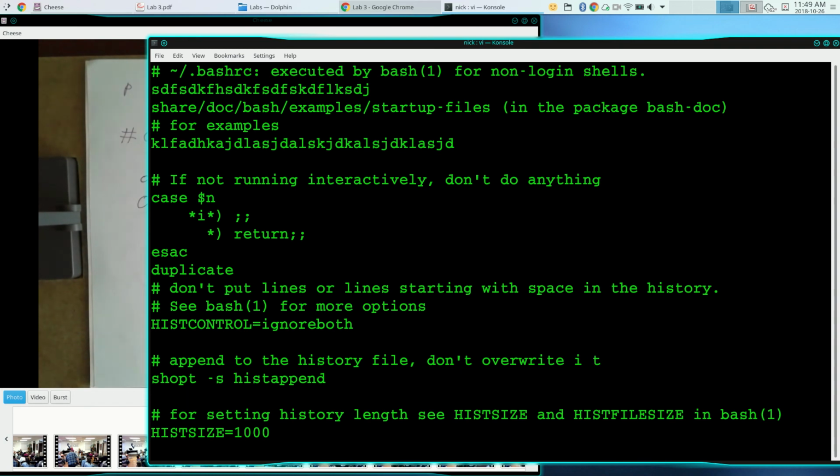We'll talk a lot more about VI down the road. I want to talk about searching when we get to regular expressions. We'll come back to VI and play around with that.